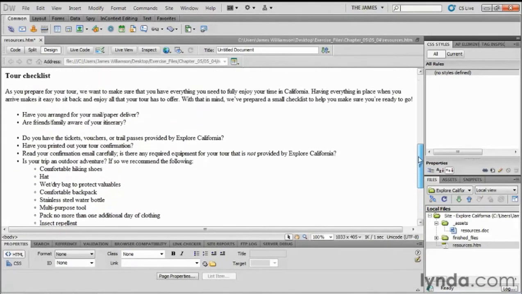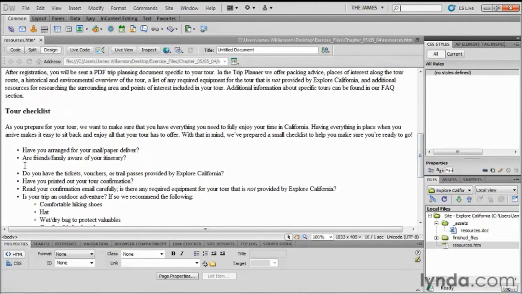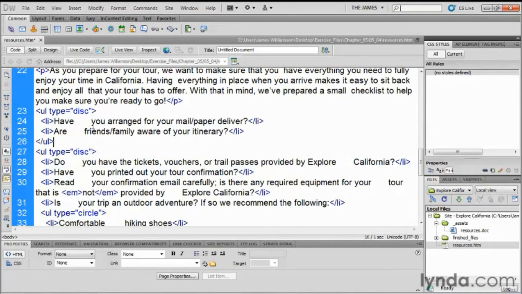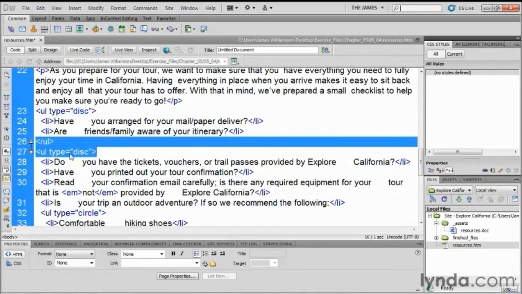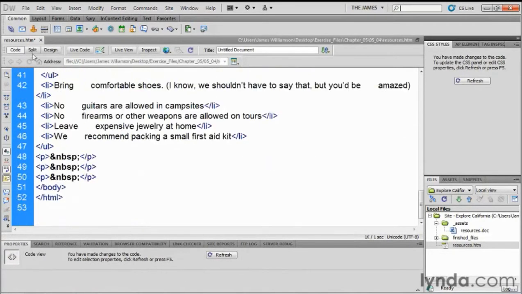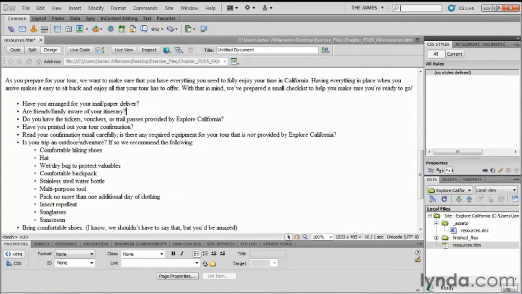Now, look at this. That looks a little better, although I still have this little weird thing going on here. Sometimes you're just going to see a couple of things that you're going to need to clean up manually, and usually going into Code View will help you with that. So I can see in Code View, for some reason, Dreamweaver thinks this is 2 ULs, unordered list. So I'm just going to remove the opening and closing unordered list tag, go back into Design View, and now that looks a lot better.